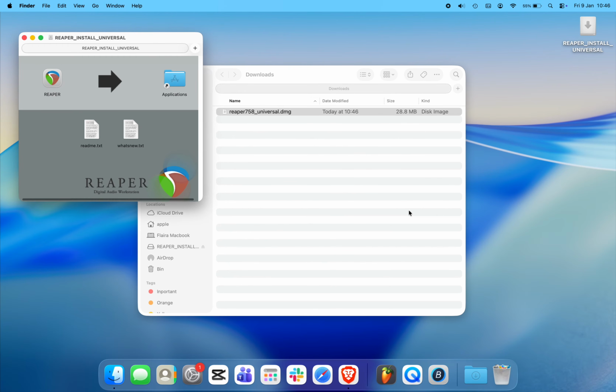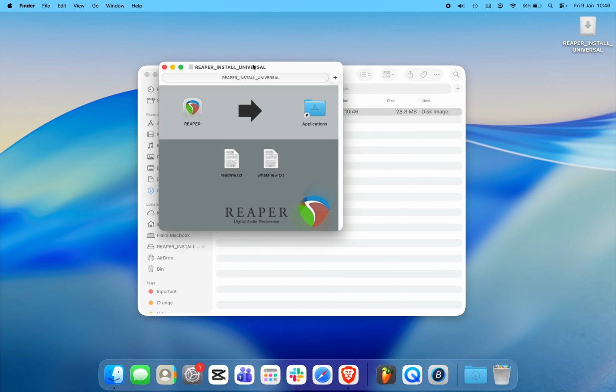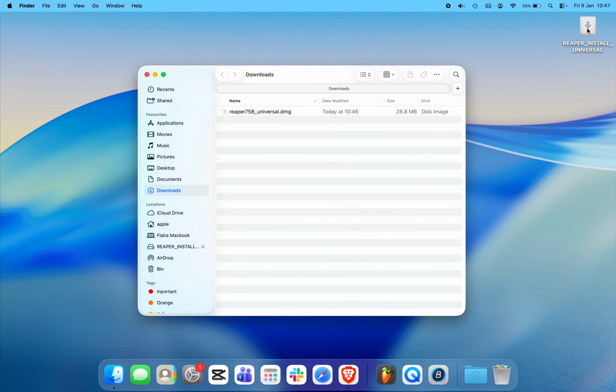A window will appear showing the Reaper app icon. Simply drag the Reaper icon into your Applications folder. This will copy Reaper to your Mac. After that, you can close the installer window and move the installer file to the trash.